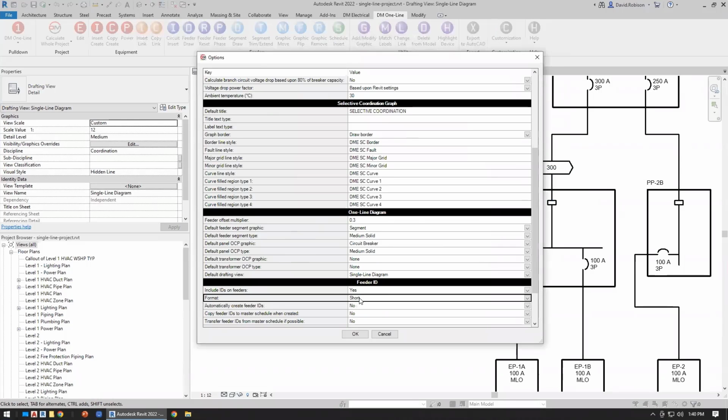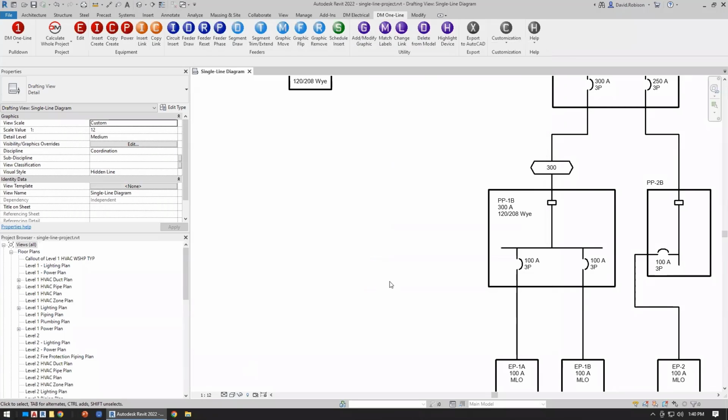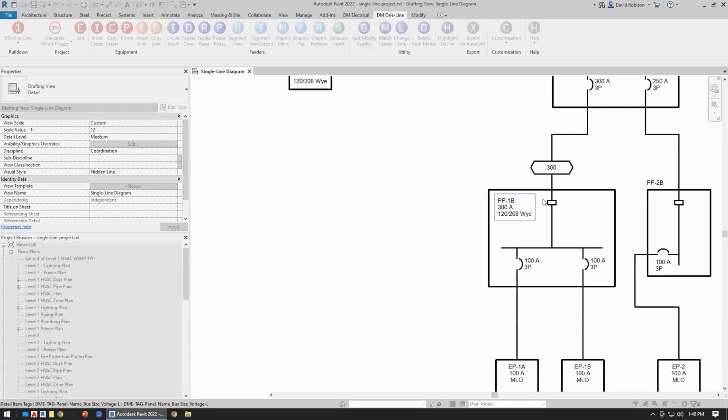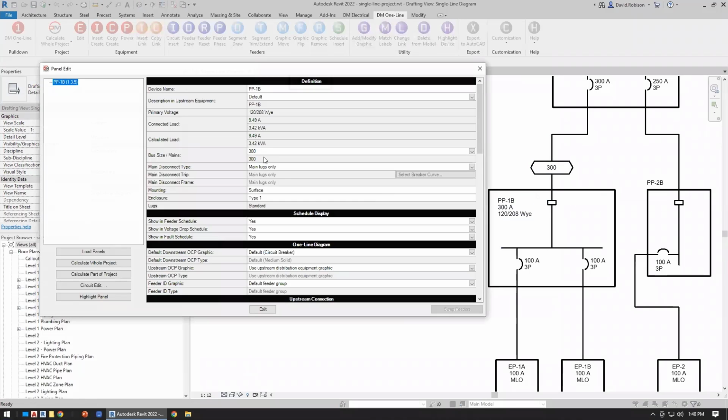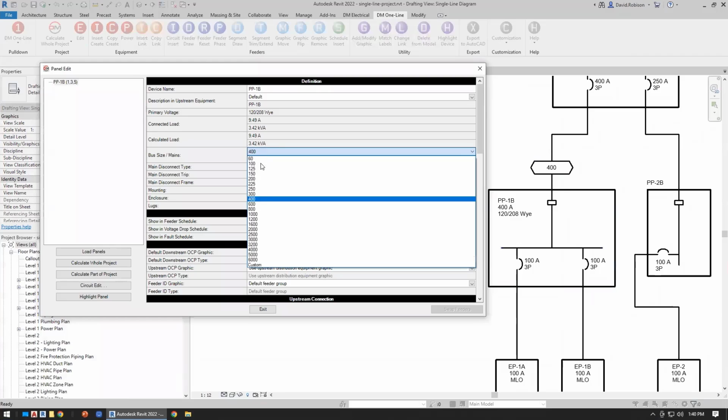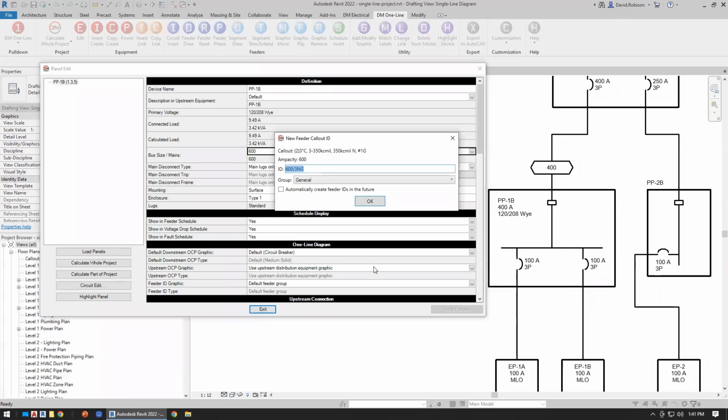If I come back here, let's change this format from short to long, and you'll see that we're going to get a slightly different format when it generates a new feeder ID. Make this a bigger panel. We'll go to 600 amps. And so now we're using the long feeder ID format. And so this one is going to have the ampacity, the number of wires, the neutral, the ground, all called out in that feeder ID. So it's just a different nomenclature. These ones are longer, so it's depending on how much space you want to take up with your feeder IDs.